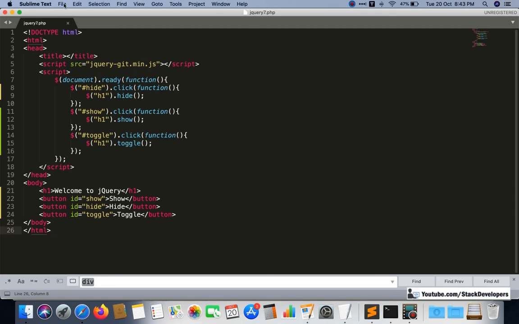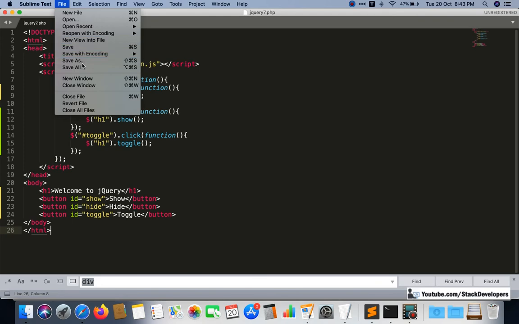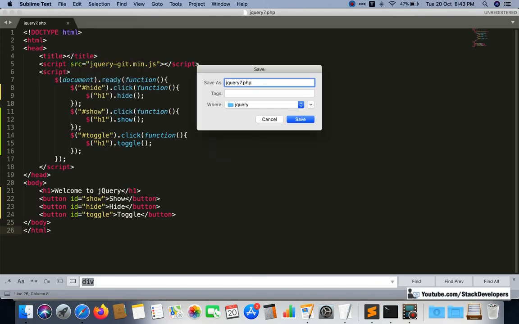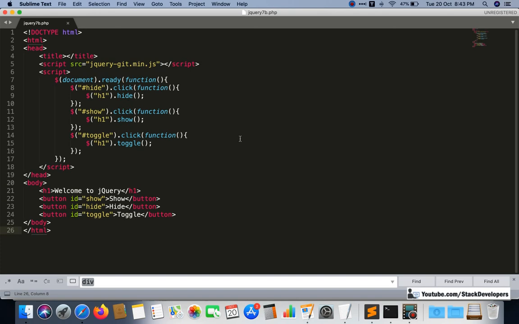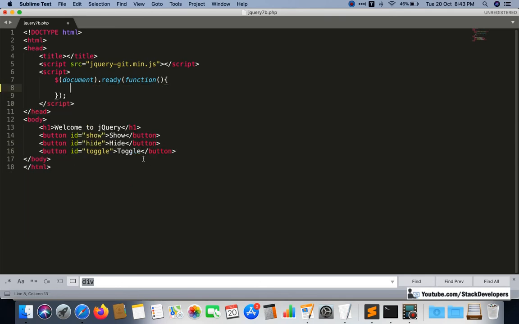I can also do one thing, I will do file save as jQuery 7a. If sometime any of you want this code, I will give it to you. Okay, 7b in fact. So I will do it like this, and in this file I am going to write the code. I am going to delete all this. These are not required, I think. Here I have written welcome to jQuery.